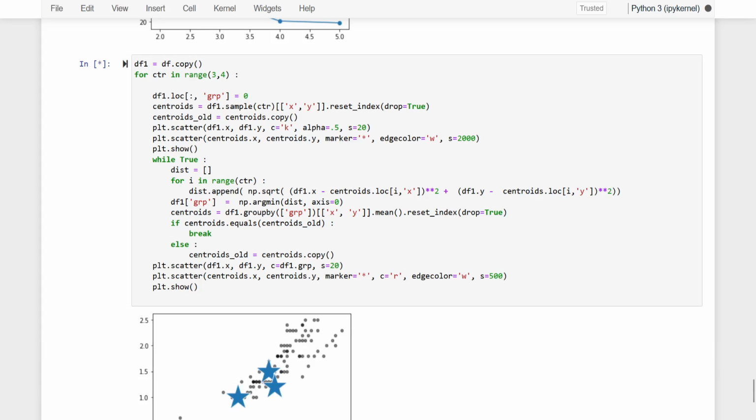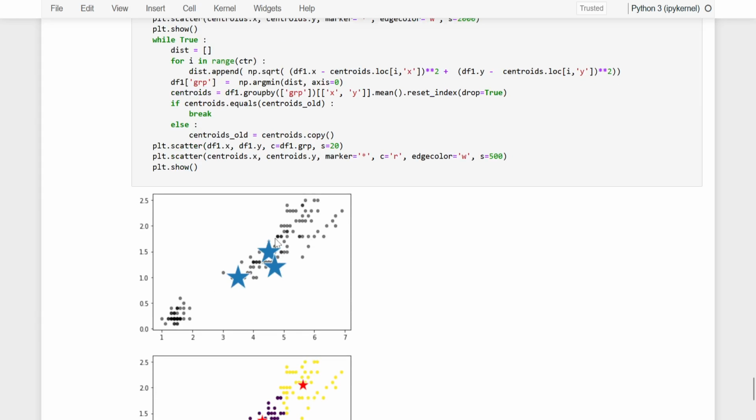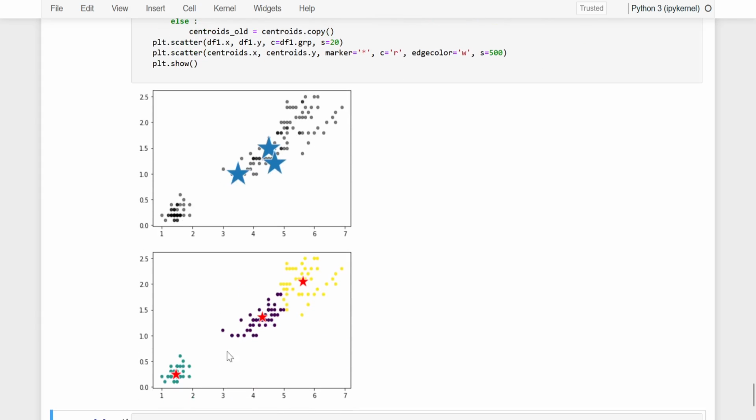And just run it. Initially, this is what it was, and it settled like this. The task is done. The optimum number of clusters for this particular data set is 3, and we have drawn this graph depicting these 3 clusters with their respective centroids.